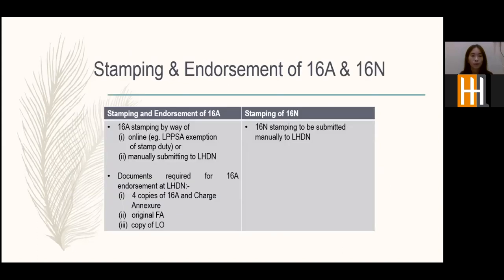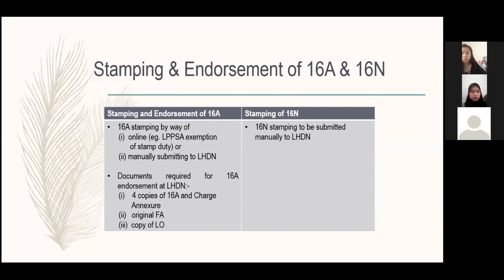Then we will proceed to stamping and endorsement of 16A and 16N. For 16A, we can do the stamping online or by manually submitting to LHDN. The online method we normally only use for LPPSA because there is an exemption of stamp duty. The 16A endorsement documents required are 4 copies of 16A and charge annexure, an original FA, and also a copy of the LO. For 16N, discharge of charge, we can do the stamping by submitting to LHDN.